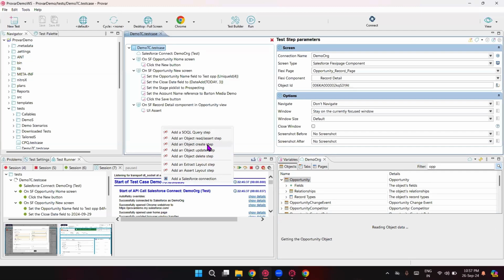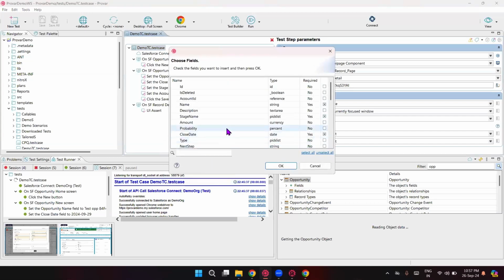Now, since we are creating an opportunity over here, I'll be just selecting the create step. Again, with the help of the metadata, you can see it will fetch all the fields of that object. Whether they are standard fields or custom fields, not an issue. Apart from that, if the field is mandatory, it will already come as yes. But again, if you want to add more fields, you can just simply check these checkboxes like this. As of now, I'll just go with the mandatory fields and click on OK.